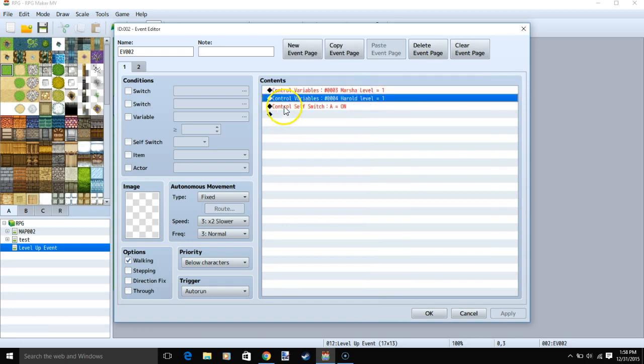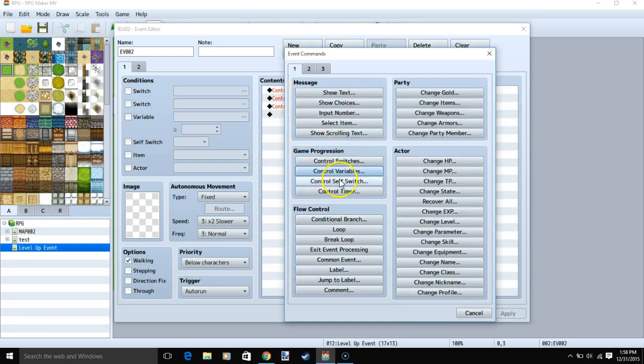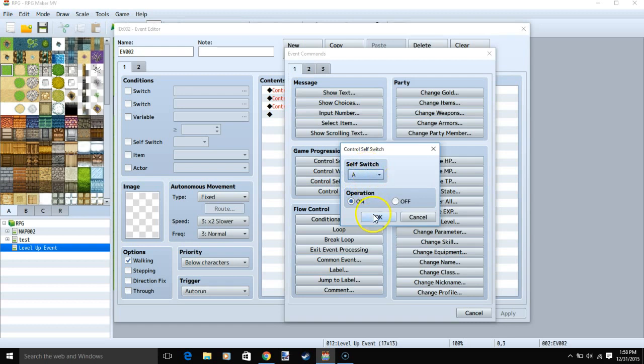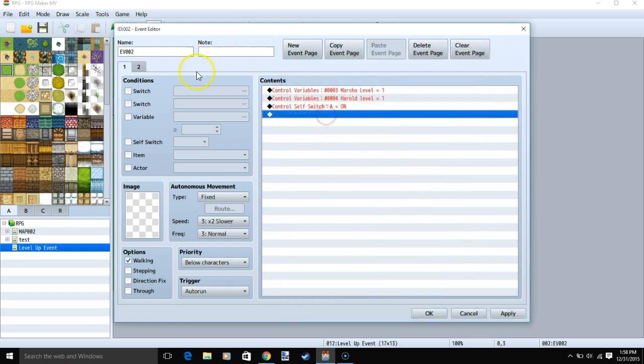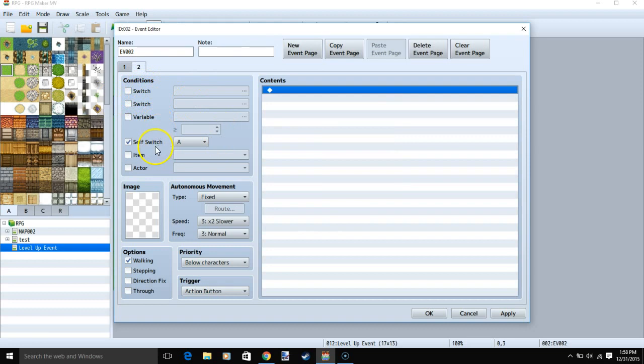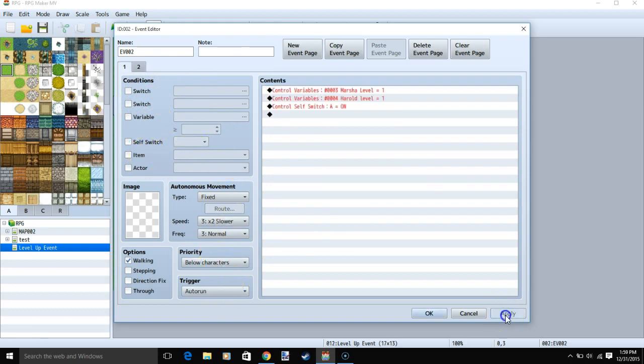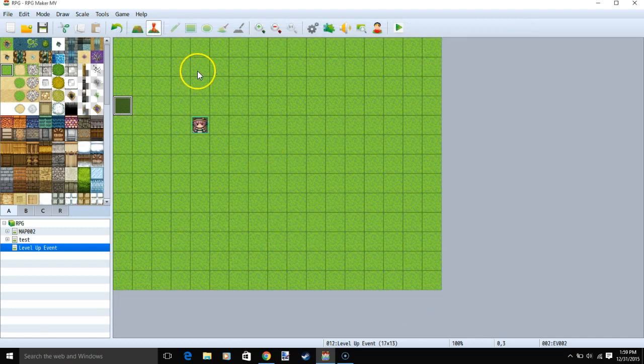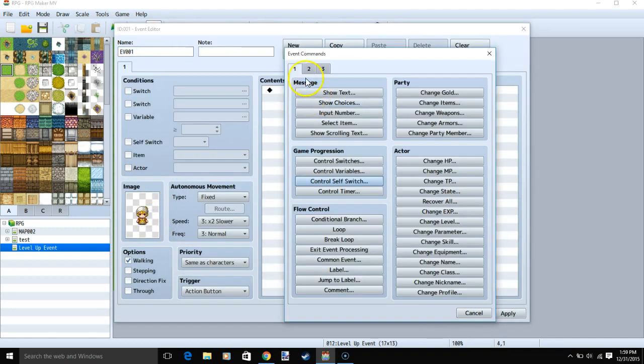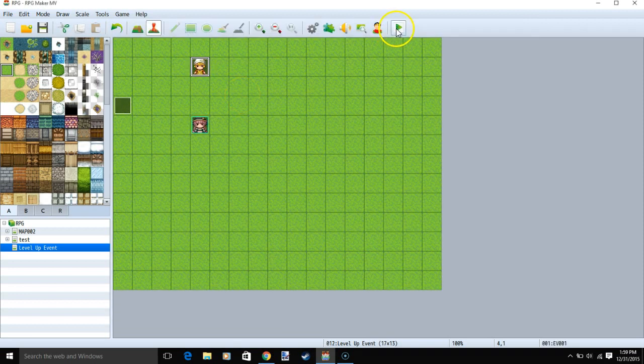On your last black diamond, you'll double click, tab 1, control self switch A, OK, make a new event page, and make the condition of the self switch A. Make sure the priority is below character and triggers action button. You click apply and OK. For testing purposes, I'll make an event that will level up my character when I talk to it. Once all this is done, we can test our game.